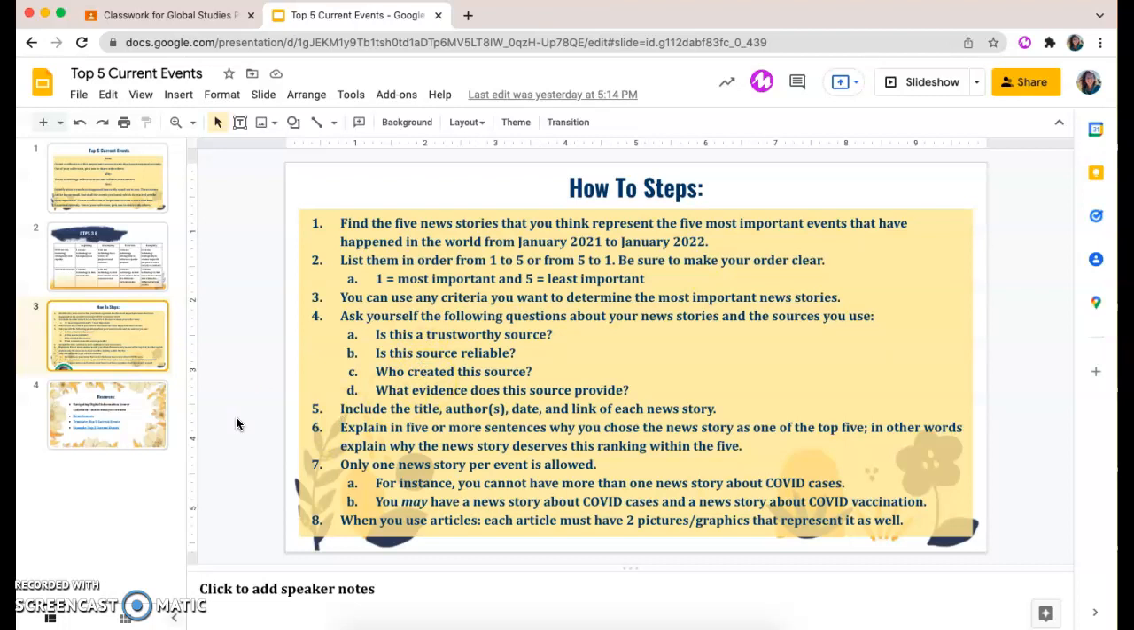In your collection, you need to, number 5, include the title, author or authors, the date of the story, and a link to it. And then number 6 is quite important. That's where you really show that you've used the technology to find a good news story and you have done some lateral reading or fact checking or checking of reliability. In your explanation of 5 or more sentences that explain why you picked this story as one of the top 5. So tell us why it deserves this ranking. Why does it deserve to be there?